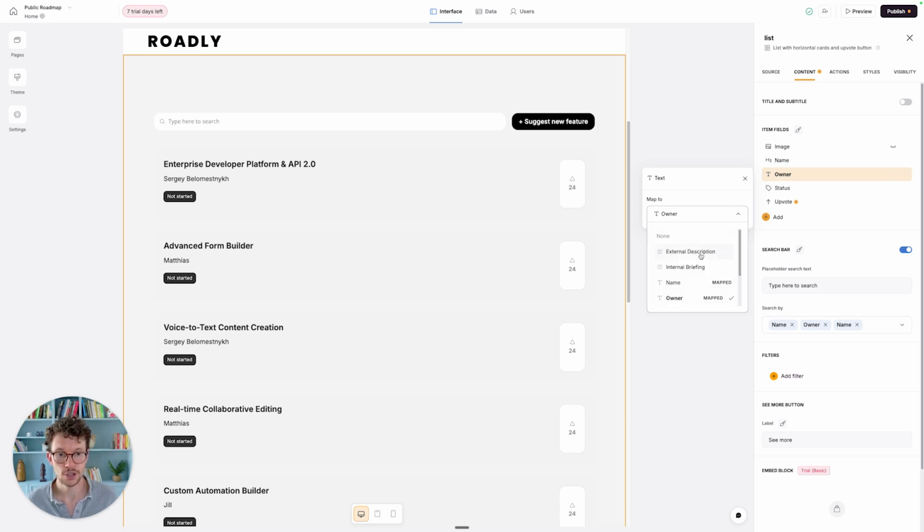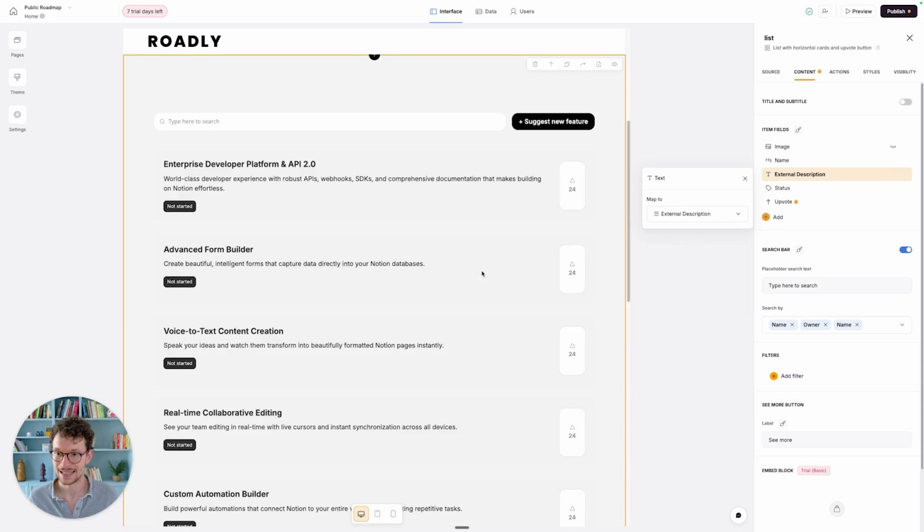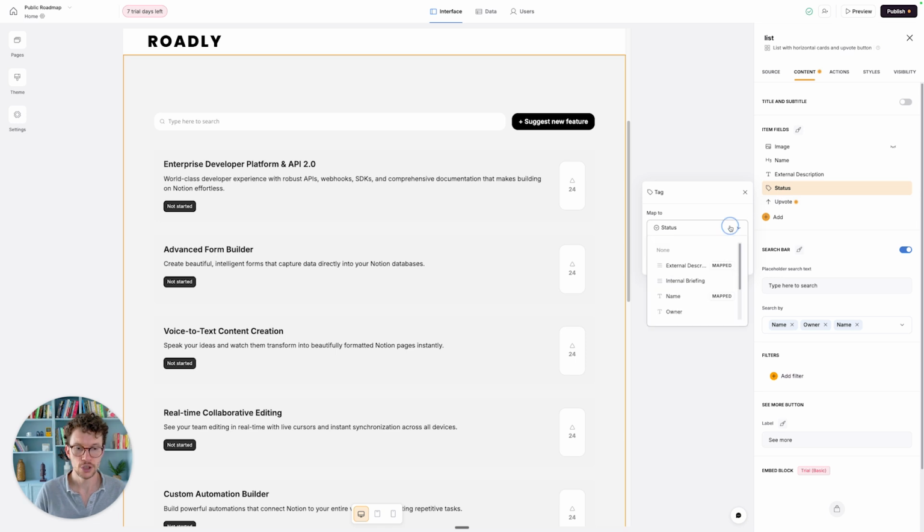I'm going to switch this to the external description, right? That's a lot more relevant as the information piece. And then we could now add the status here as the tag, but we could also say, actually, this might be a different part of information we want to have in here. Maybe we just want to remind them of actually the timeline level that we have here.